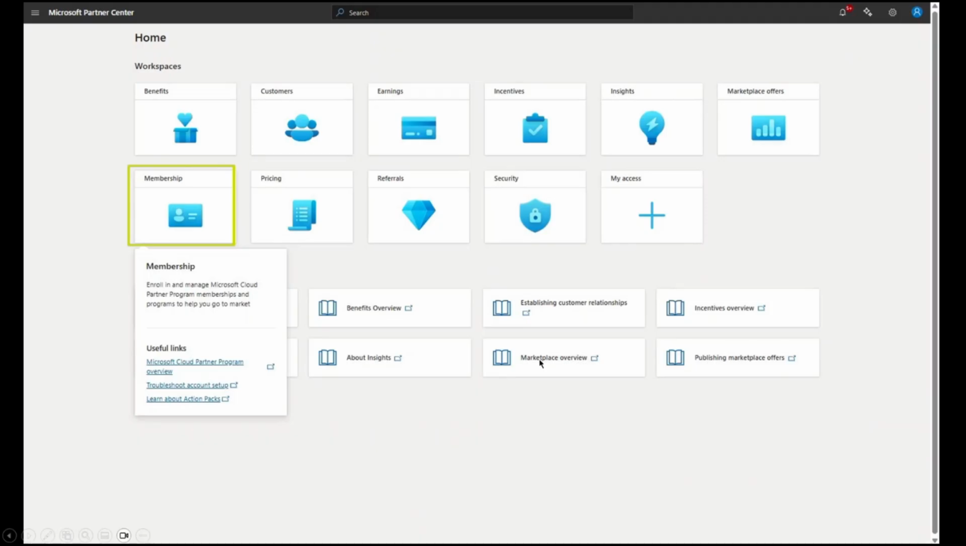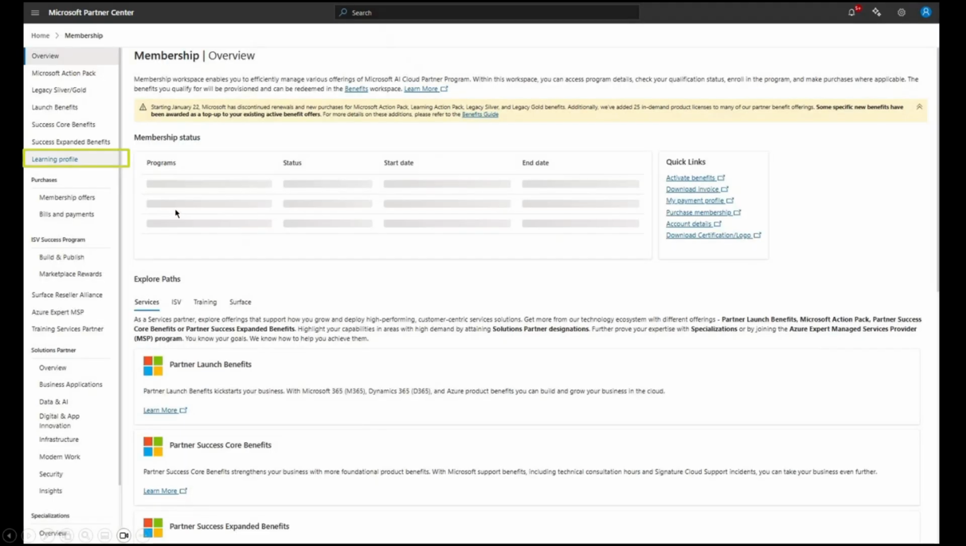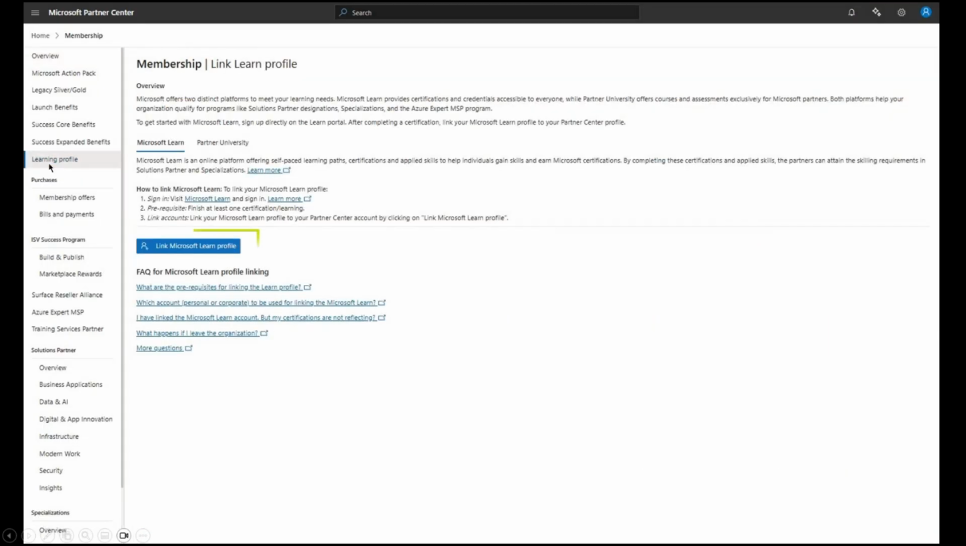That person will need to log into your organization's partner center. They don't need any special access, by the way, just a user account. They would come into the membership. They would click on the Learn profile. And these screens have recently changed. I think literally within 2 weeks ago, they have changed.